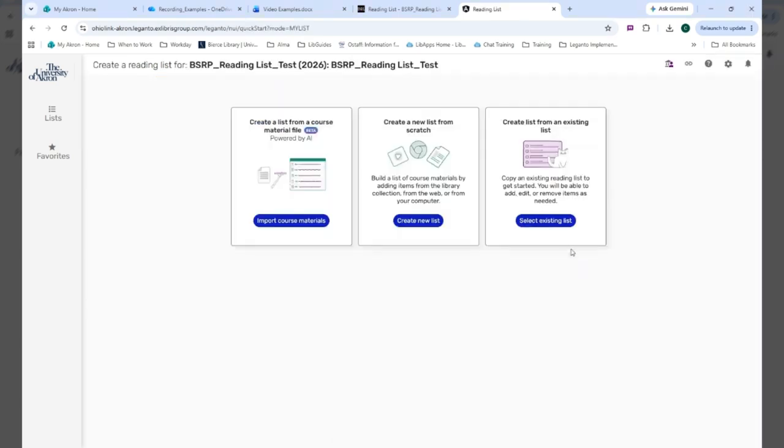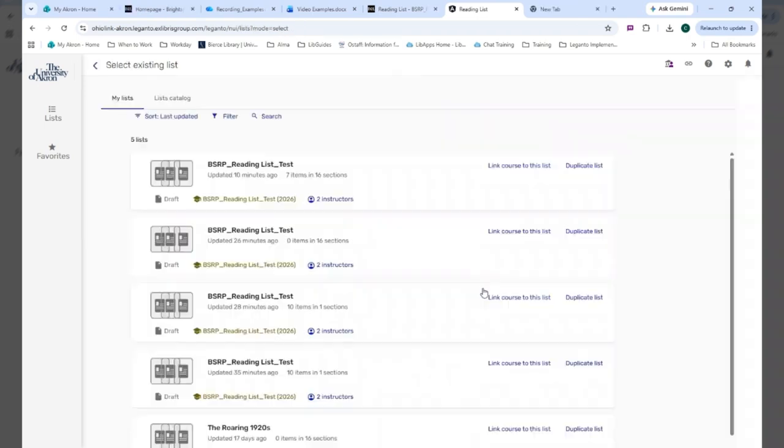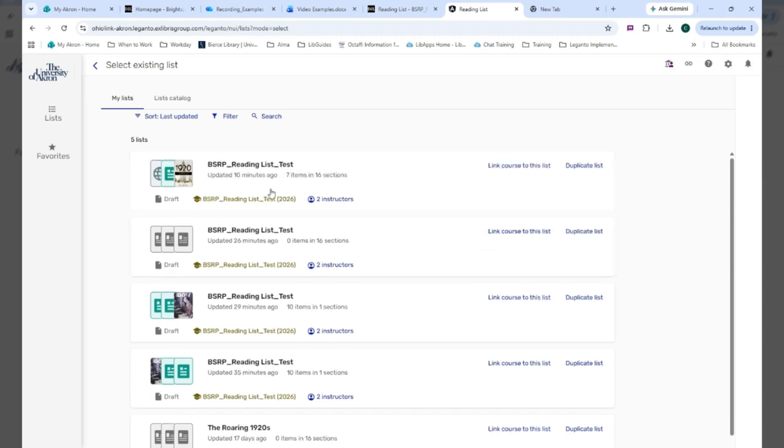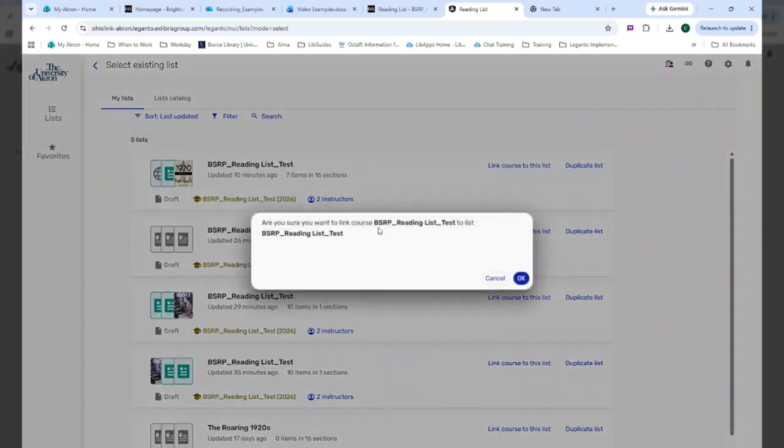The last option to make a list would be select existing list. Here you will see all of the lists that we've been working on. Each course has two options, link course to this list or duplicate list. We are able to link this list to another course. Are you sure you want to link the course? Yes, we want that one, or cancel.